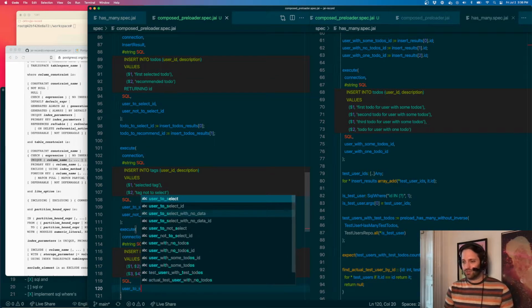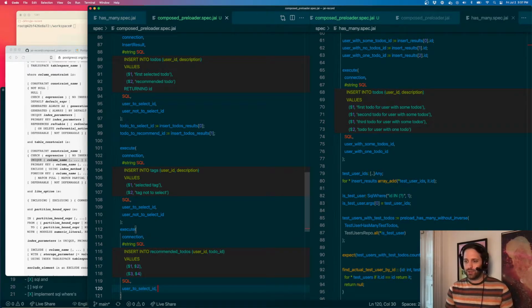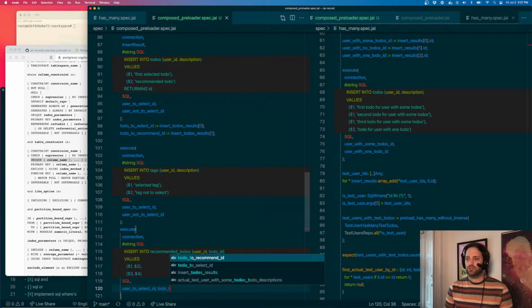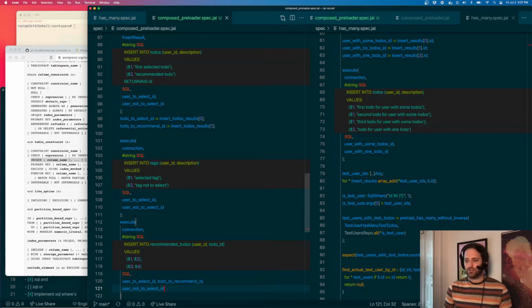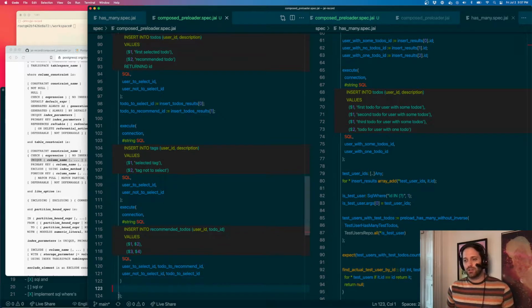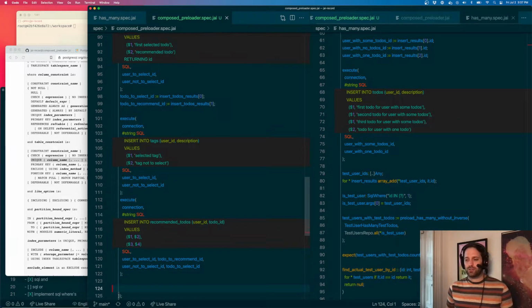So user to select ID is mapped to do to recommend ID. User not to select ID is mapped to do to select ID. Alright, that's some crossed wires, but I think this is everything. I think we got fixed tree data now so that we can do the preloads and we'll get some results for everything for user 1 and no results for everything for user 2. We can assert that we don't get spurious results that are unrelated, associated anywhere around.